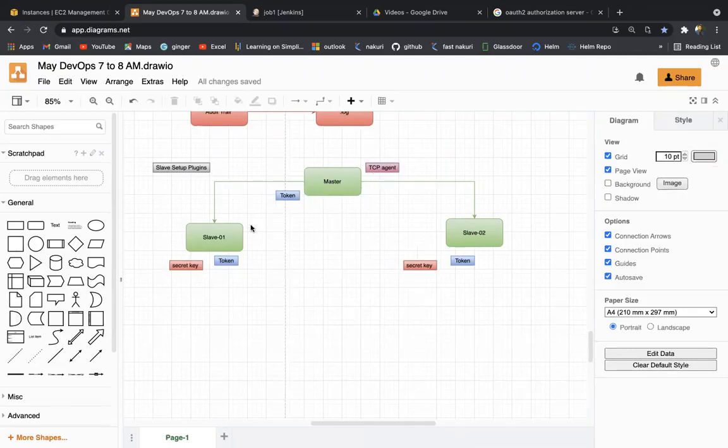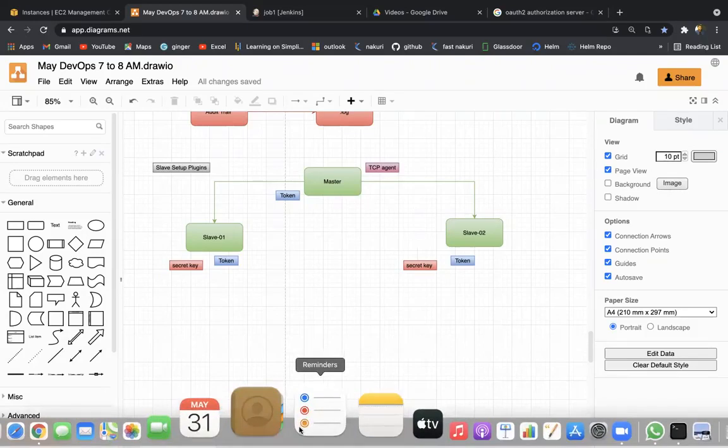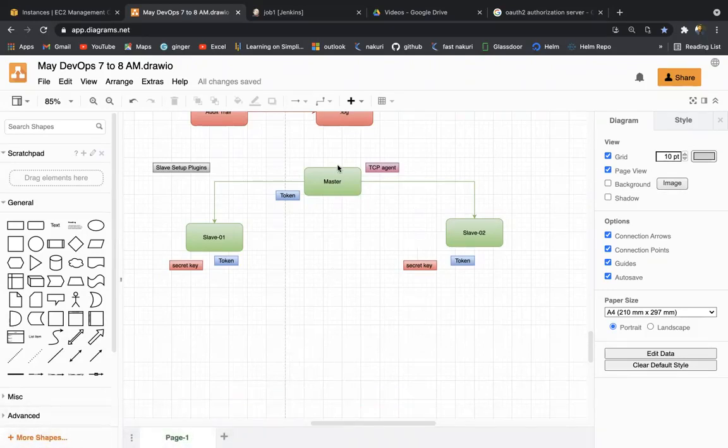Make sense? Did you get this? Any question on this? Master doesn't need a secret key, sir? No, master is generating the secret key. That secret key we are sharing across all the slave machines. Okay. Yes.